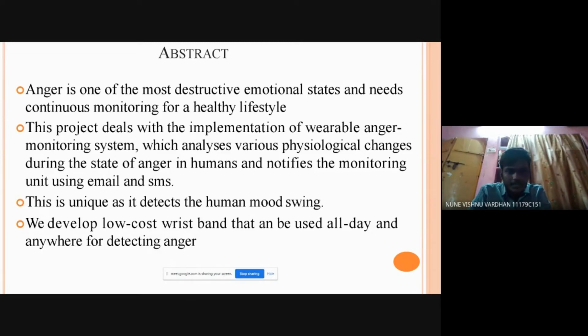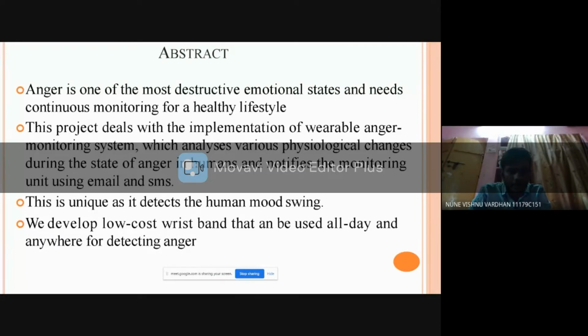This is unique as it detects human mood swings by using various parameters. We develop a low cost wristband that can be used all day long and anywhere for detecting this anger mainly.